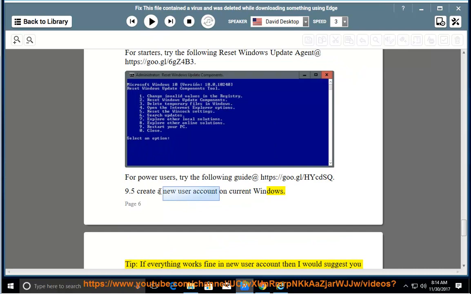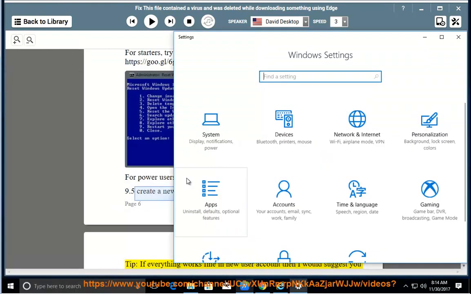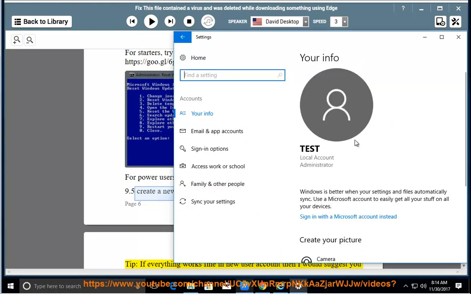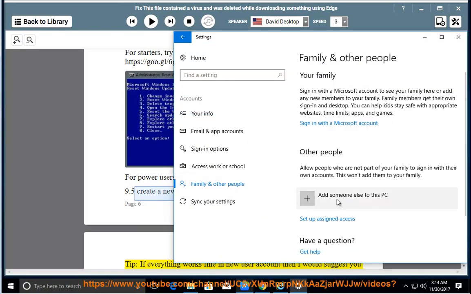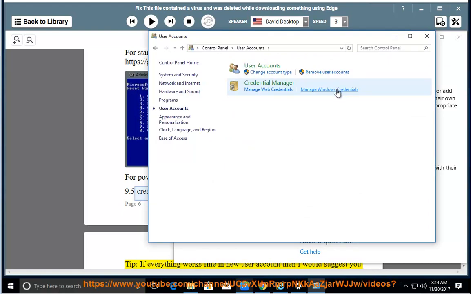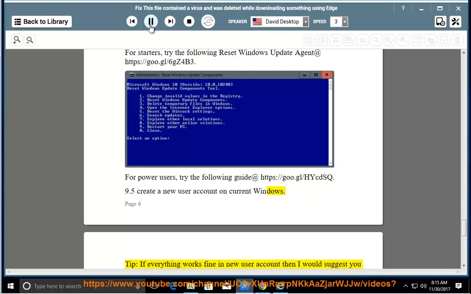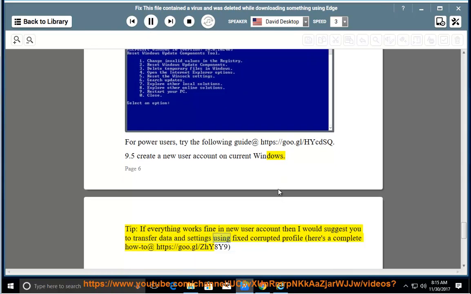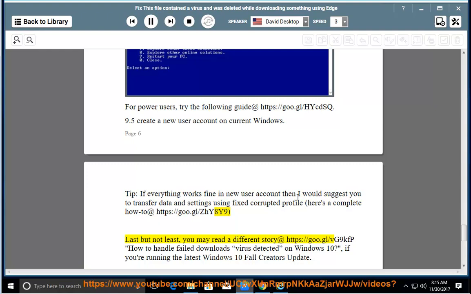Tip. If everything works fine in the new user account, then I would suggest you transfer data and settings using Fix Corrupted Profile. Here's a complete how-to at https://goo.gl/zhy8y9. Last but not least, you may read a different story at https://goo.gl/vg9kfp: How to handle failed downloads, virus detected on Windows 10, if you're running the latest Windows 10 Fall Creators Update.